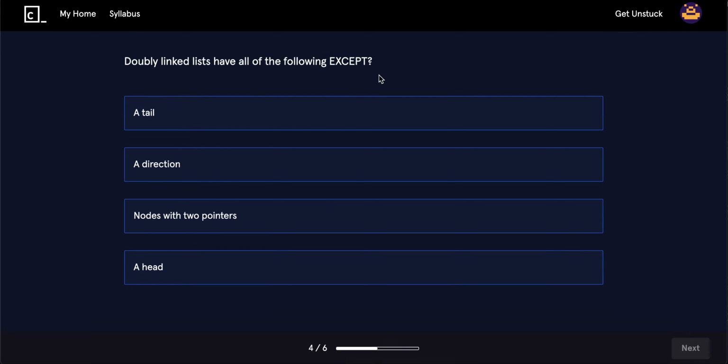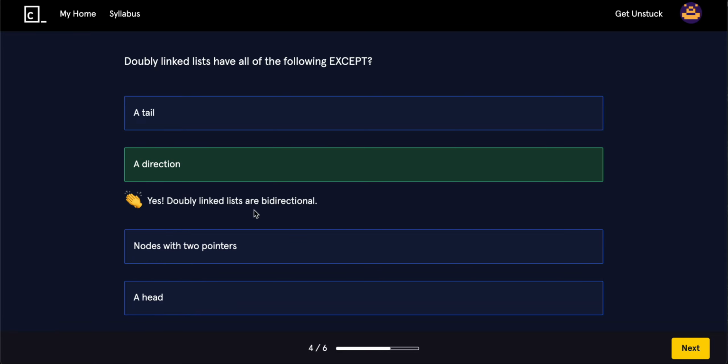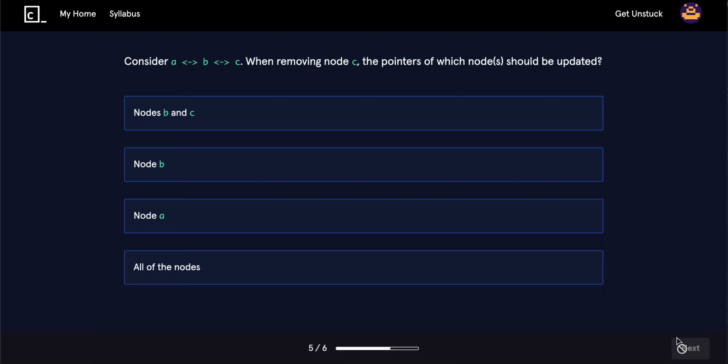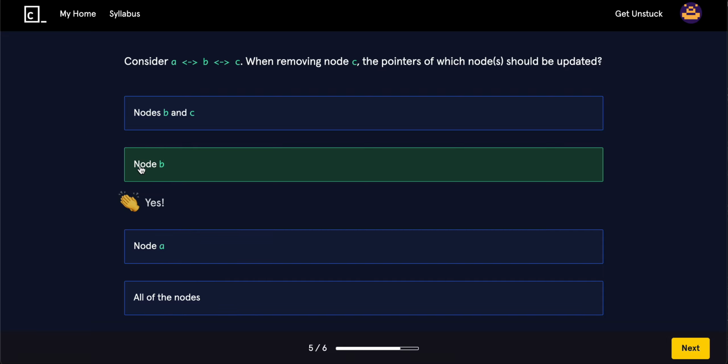Doubly linked lists have all of the following except: a tail, a direction, nodes with 2 pointers, a head. I believe it's a direction. Yeah, because they're bidirectional, so they don't have a specific direction. And then consider node A to B, and then they're back, B to C, and then they're bidirectional. So when removing node C, the pointers of which nodes should be updated? Just node B should point to null, so just node B.